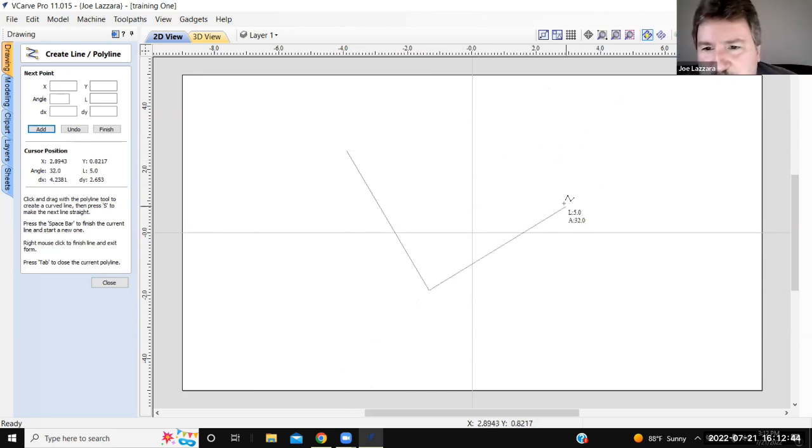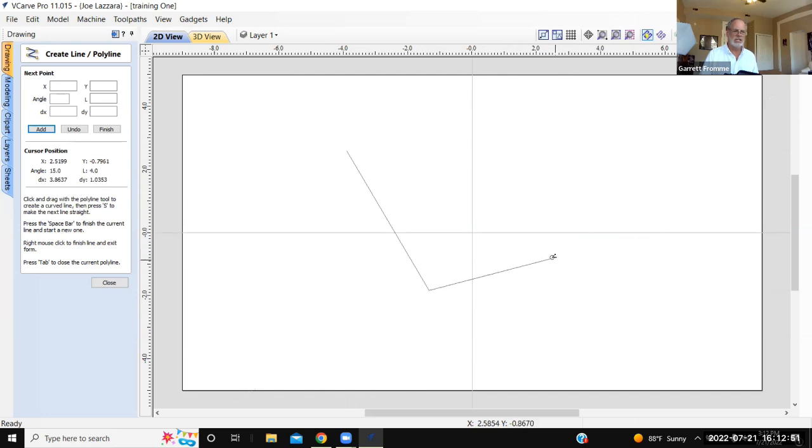Are you holding the button as you're doing this, or no? Nope. You just click the mouse once. So I'm going to click right there. I just clicked it and let it go, and now it started a new line.